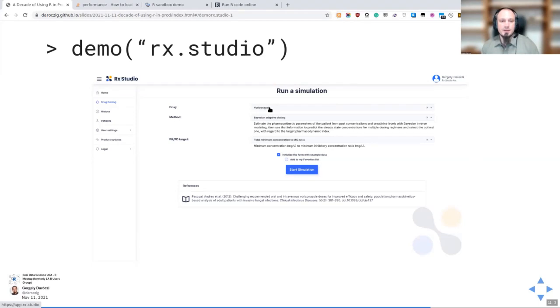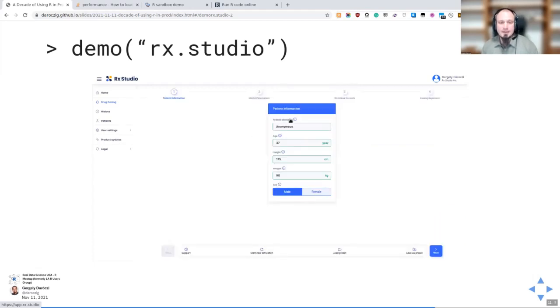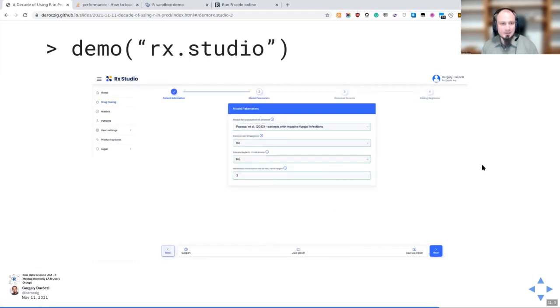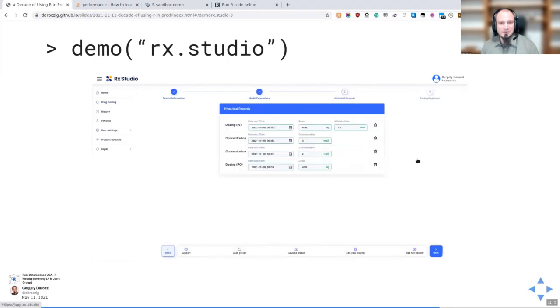So in this case, we will pick voriconazole, we will do Bayesian adaptive dosing for a PK/PD target. You provide some patient information. Of course, this can be fetched from an EHR system. We are integrated with, for example, Epic, so that you do not have to enter this data, especially when it comes to historical records. Like for this patient, let's say we know that they got an IV dose of a given amount at a given time, and later on an oral dose of the same drug. We measure two blood concentrations in the meanwhile so that we can do the personalized fitting of the algorithms.